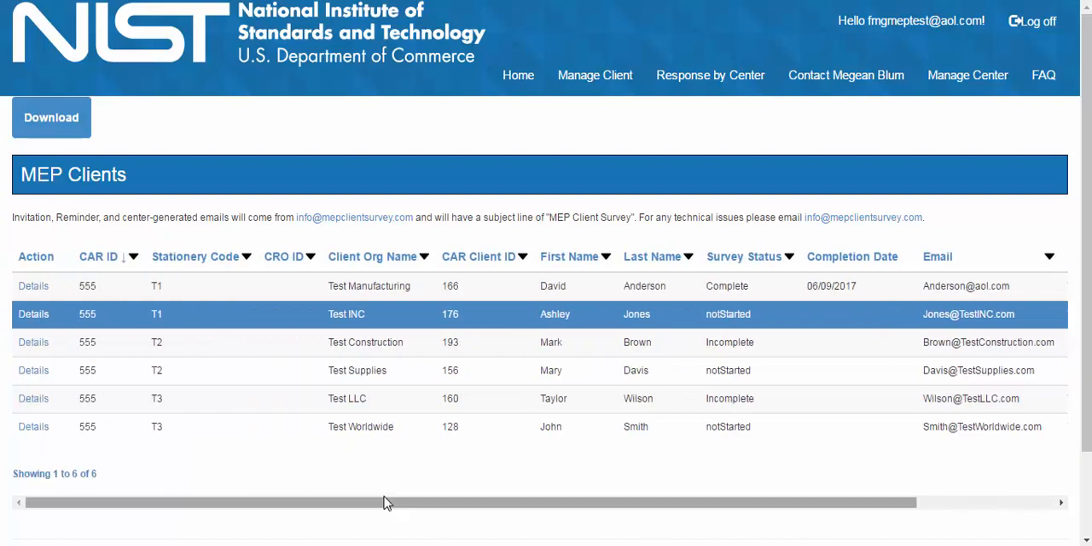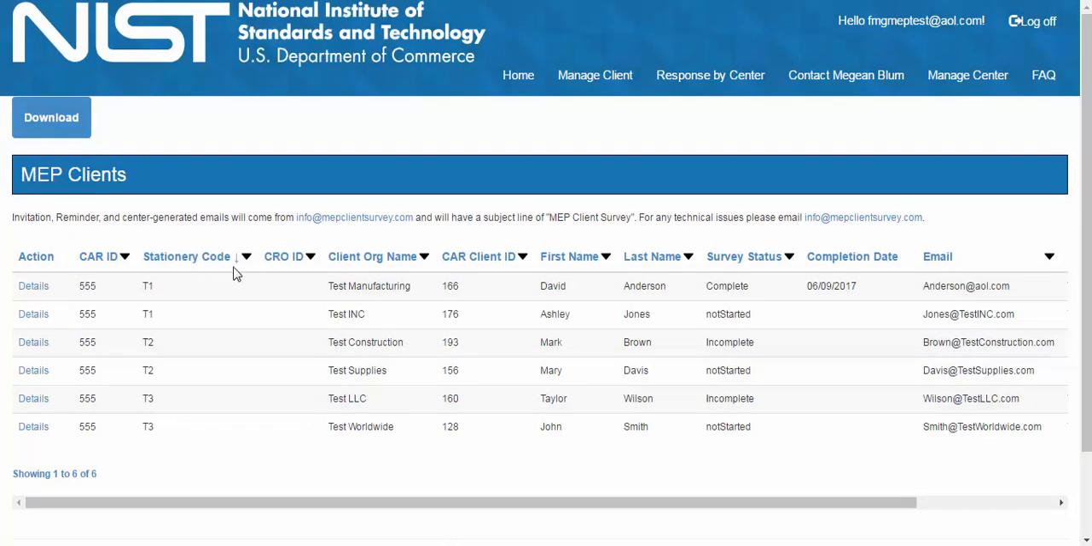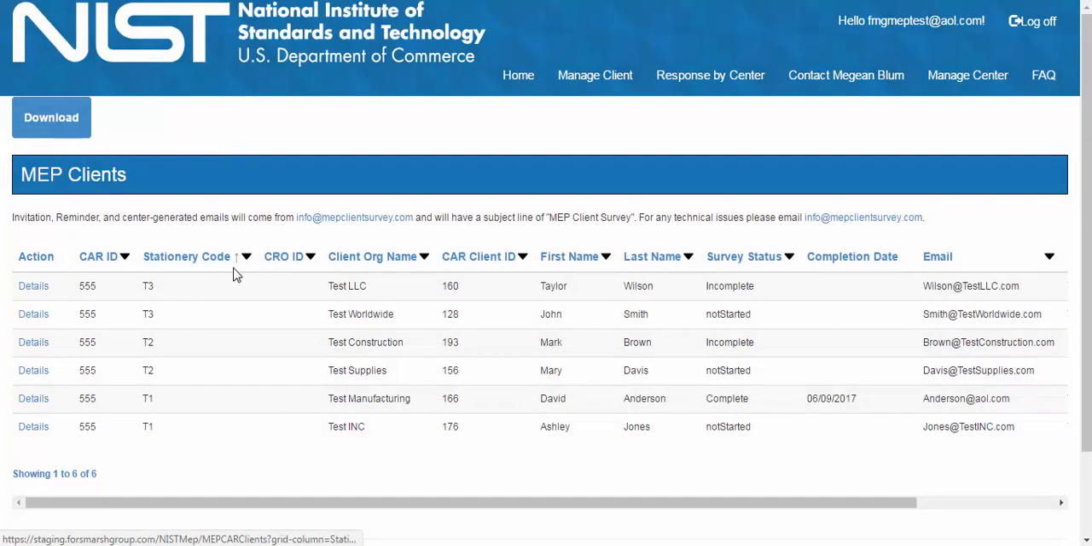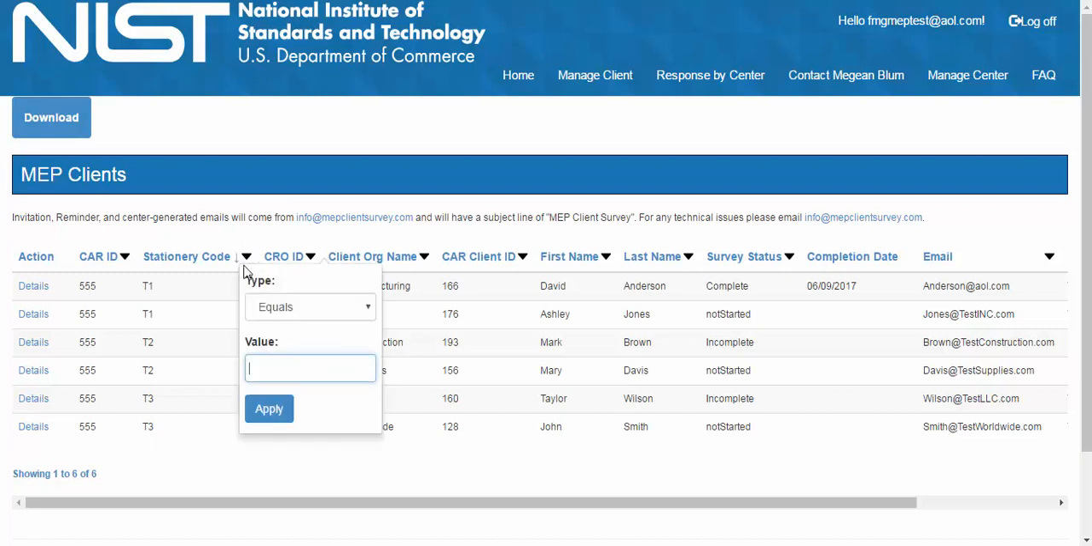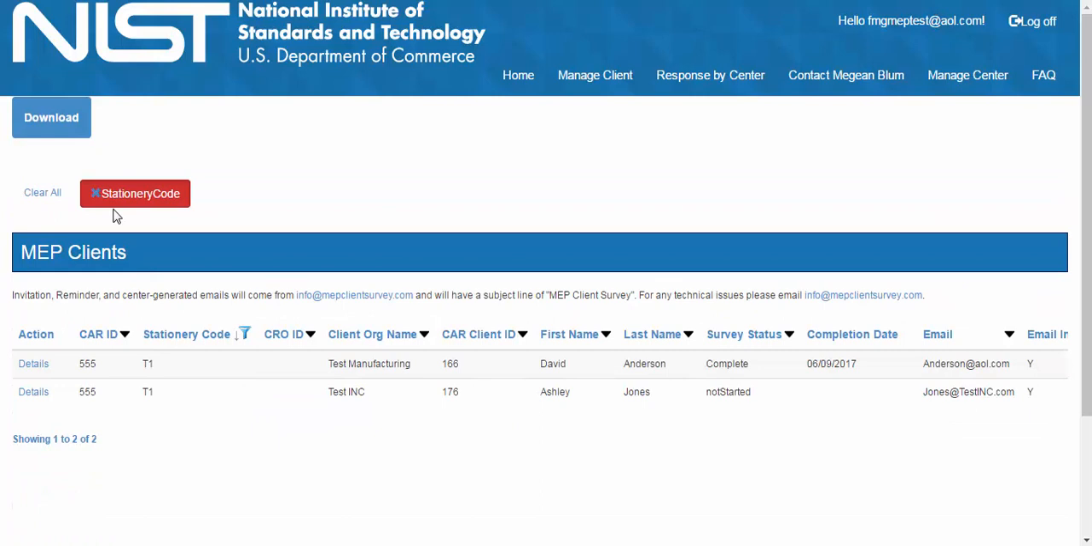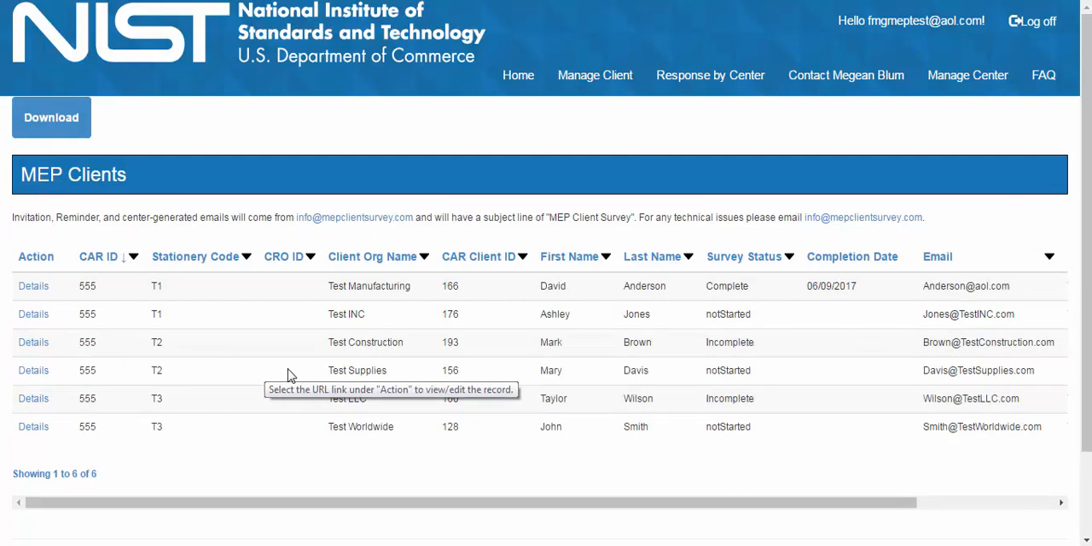You can sort these columns order by clicking on the blue column title. The arrow that appears will let you know if it's an ascending order, up arrow, or descending order, down arrow. In addition, you can filter the columns by clicking on the filter symbol, a downward triangle seen here, and entering the specifications that you're looking for by selecting the type of filter, entering a value in the text box, and by clicking Apply. The survey status filter allows you to sort by whether clients have not started, are incomplete, or if they have completed the survey.